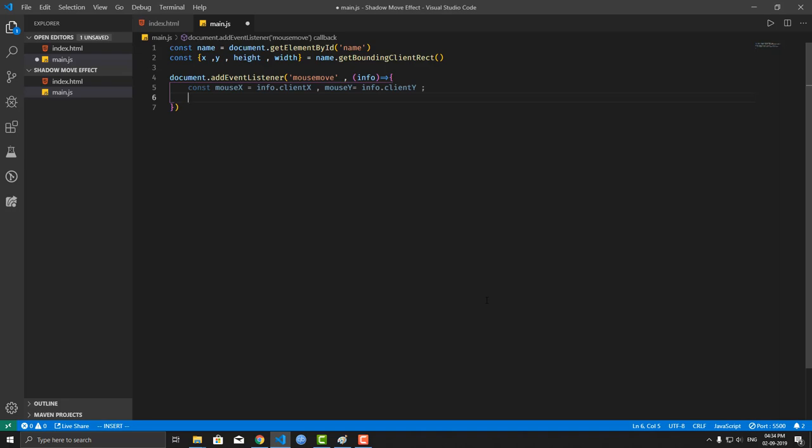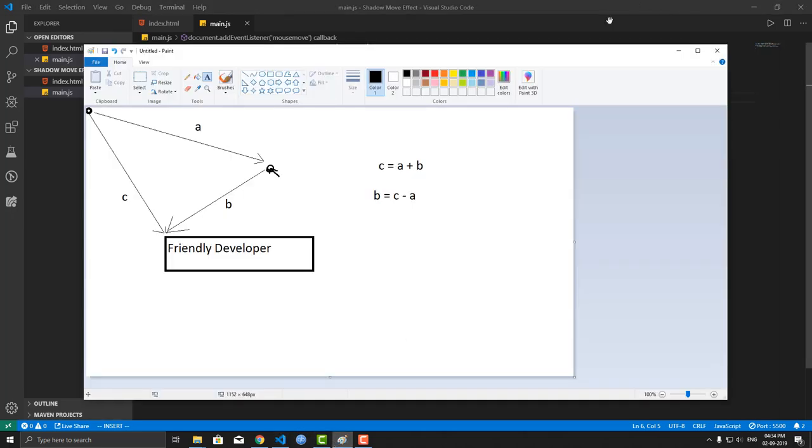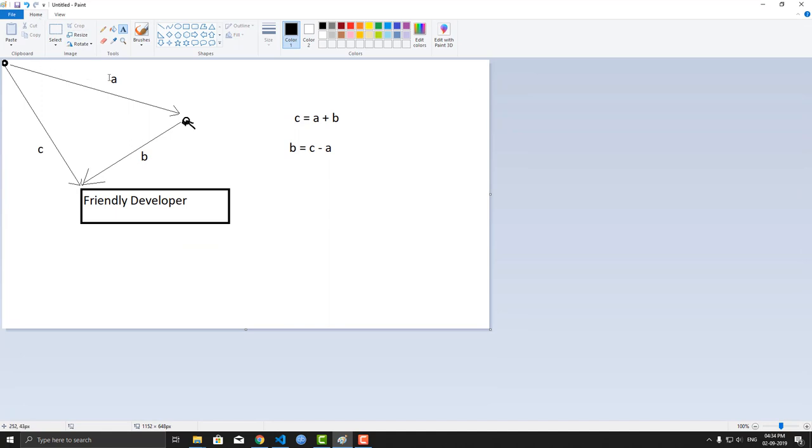Where should it be? The way we do that is pretty simple. I'll show a very simple diagram. What we have is the position of the mouse. Let's say this is the mouse and this is our heading, which contains the developer. We have the position of the heading, which is represented by this line called C, and we have our mouse, which is represented by this line called A. All these position coordinates are taken from the top left of the screen. So I have represented them as arrows from the top left to the mouse pointer and from the top left to the title. What we want is the position for the shadow in the opposite direction of the mouse, which is this line B.